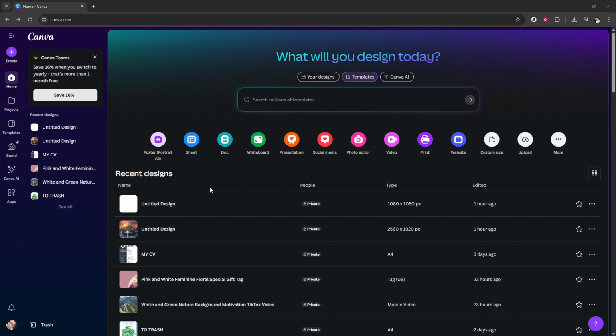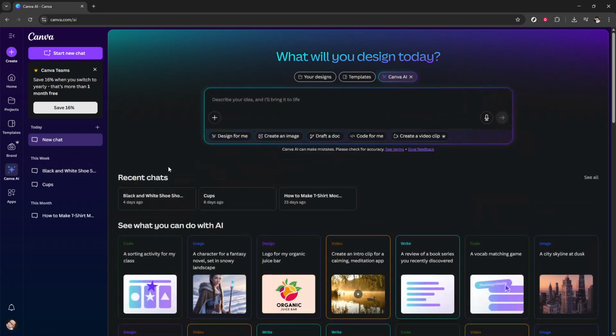First, head over to Canva's website and log into your account. If you don't have an account yet, you'll need to create one. Once you're in, look to the left side of your home screen, where you'll find a side menu panel. Click on Canva AI. This will take you to the Canva AI interface where all the magic happens.